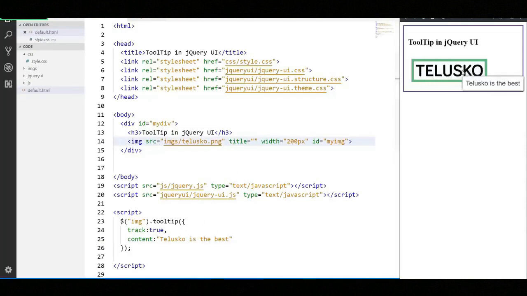So now you can see if I hover, "Telesco is the best" is showing as a tooltip. Another customization or option that you can do is you can add different effects to this tooltip. Right now when I'm hovering, you can see that the tooltip is fading in and fading out. By default it is fade in and fade out, so we can change that also. We have different kinds of effects, so let's see how that works.